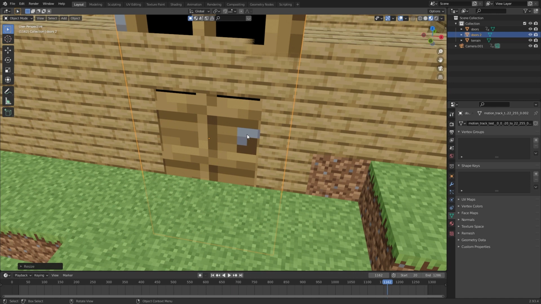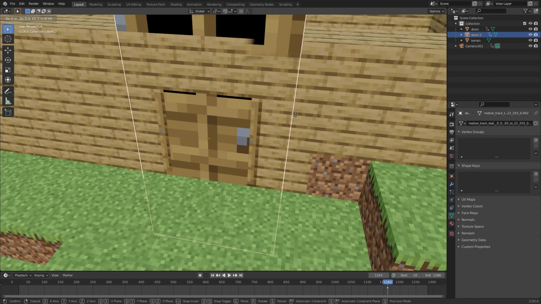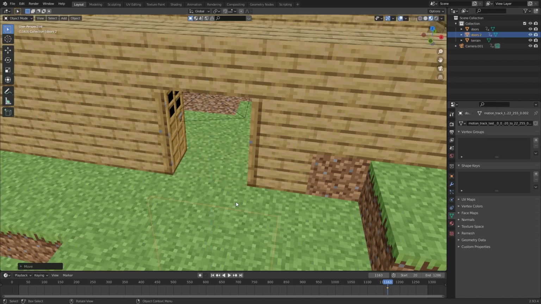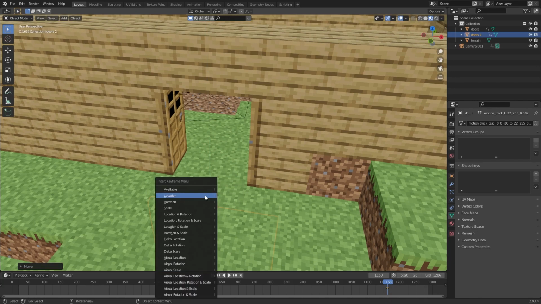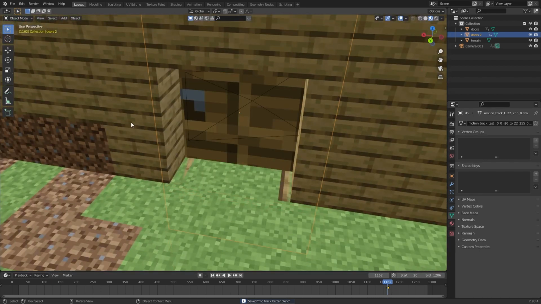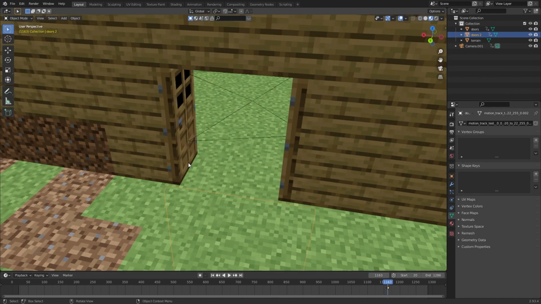So now if we go to frame 1162 for me, press I, insert a location keyframe, go to 1163, press G, Z, and then hold down Control and move it down until you can no longer see it, then press I, location keyframe. So now the door is closed and the doors are now open, like that.